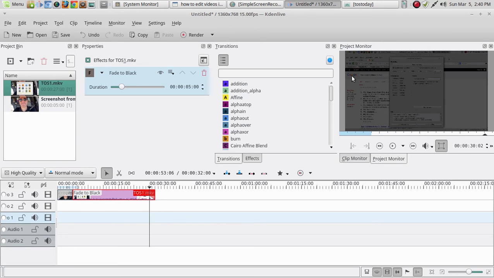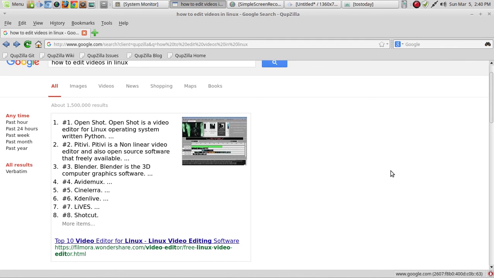That's it. That is one way on how to edit videos in Linux using an Ubuntu-based operating system like Linux Mint. Now, you may have your own favorite Linux distribution, whatever that may be. Kdenlive should work for all, if not most, Linux distributions.